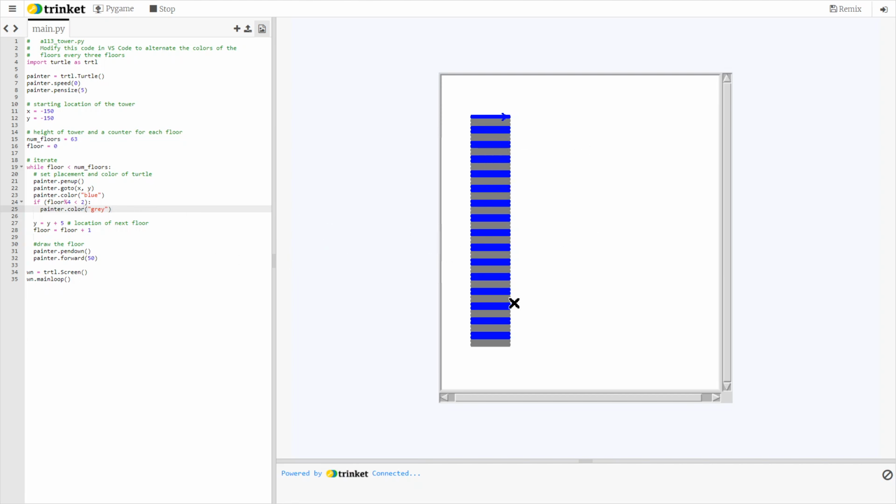So suppose I want every 6th floor to be moved over to a new column. Notice how it starts right here. So we need to figure out where this first place started. Let's look at the code. I give the starting location at -50 by -50. So x is -50, y is -50, so I start it right here.